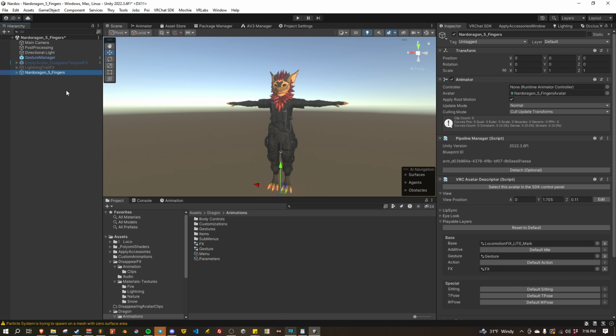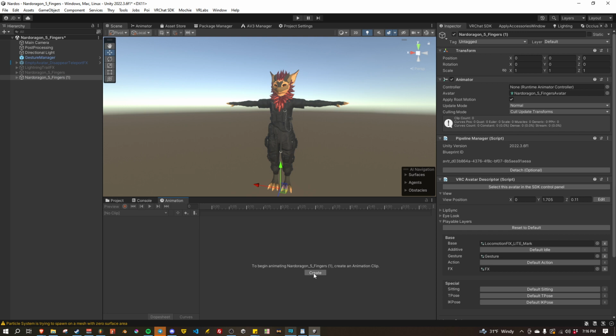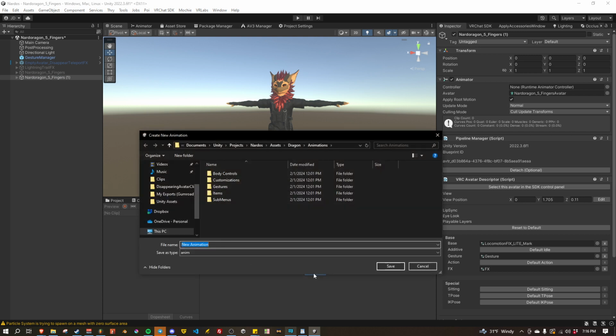Collapse the avatar and duplicate it. Hide the original, and we're going to work with this duplicate, which has the 1 in parentheses, as the animator. Go to your Animations tab, click Create, and go into your Assets folder.